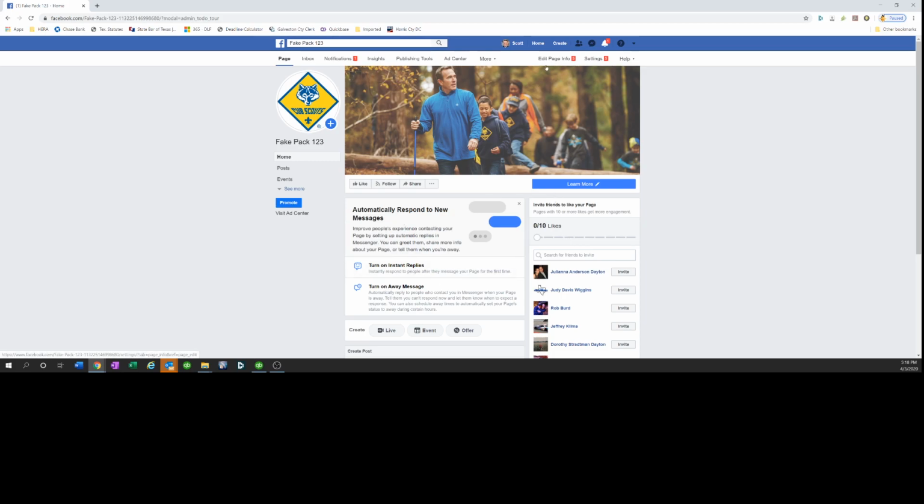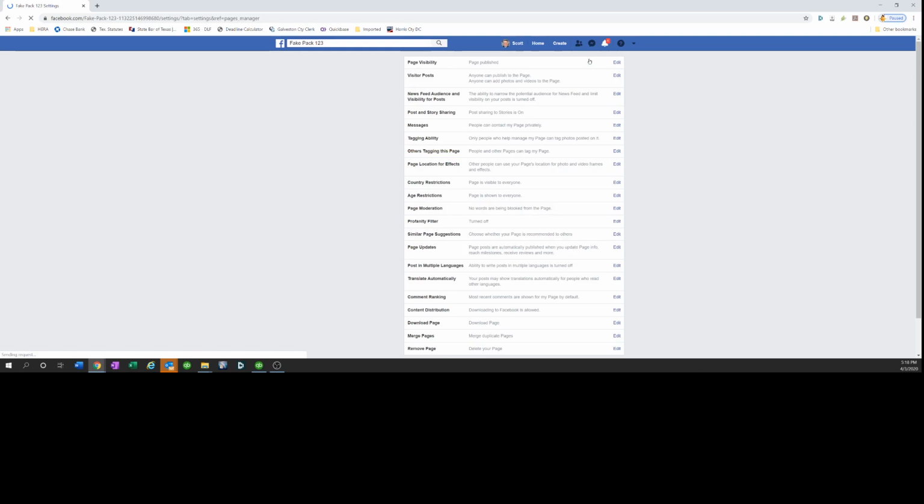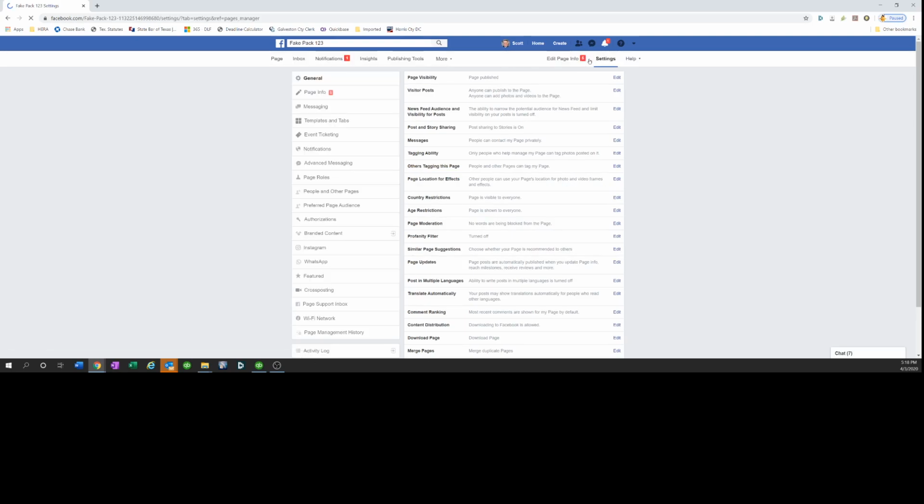Now there's two other menus we need to do before we're done. Okay, so first thing, let's go to settings. See at the top there on the right hand side, there's a settings menu. Let's click on that. That's going to take us here. We're going to just go through a couple of these that we need to optimize. So first one is visitor posts. See that highlighted there? Visitor posts. Second one on the list there. We're going to edit that.